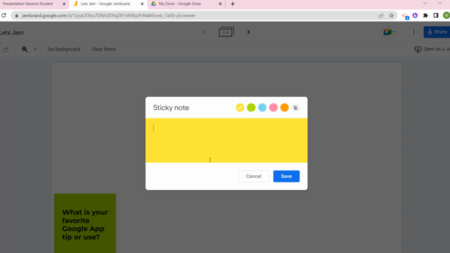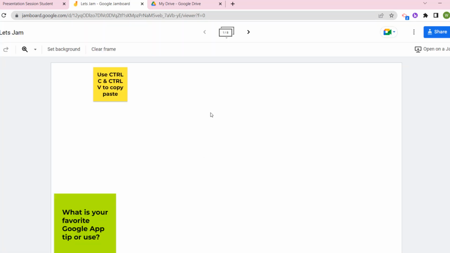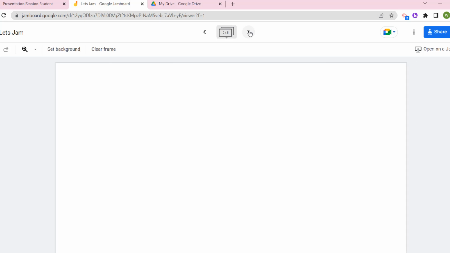So my tip would be to use Control C and Control V to copy paste. Okay, so there's a tip, right? Now everyone can add their own tip or trick. All right, that's the collaborative Jamboard.